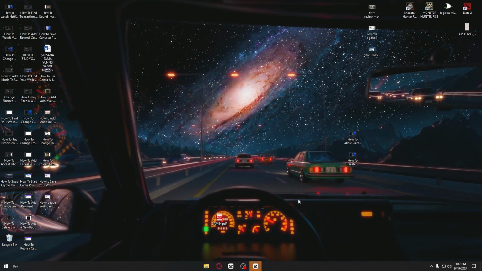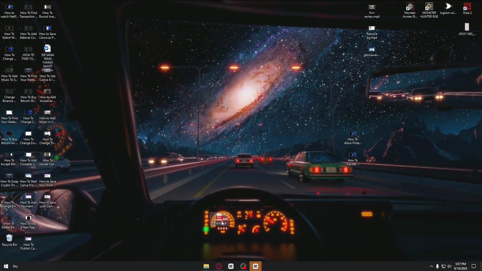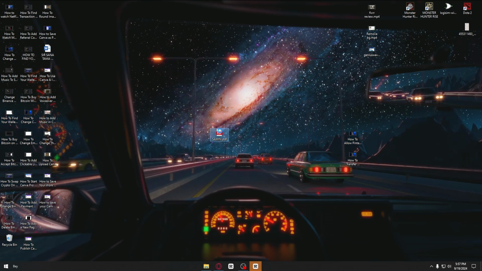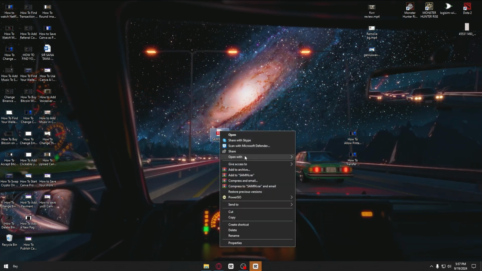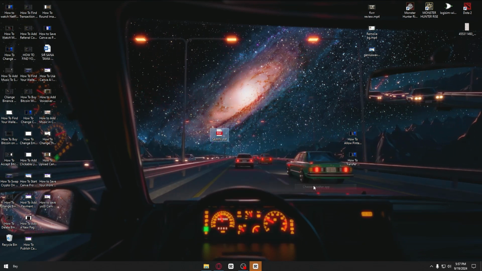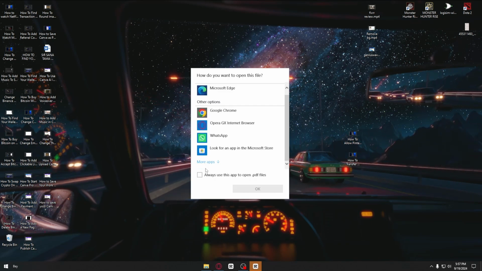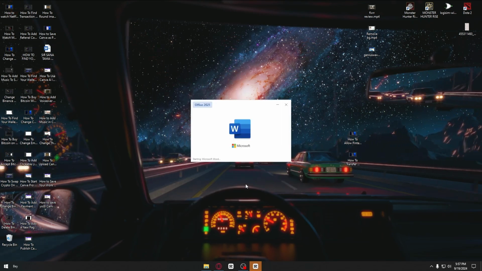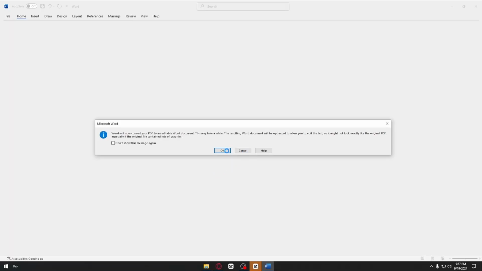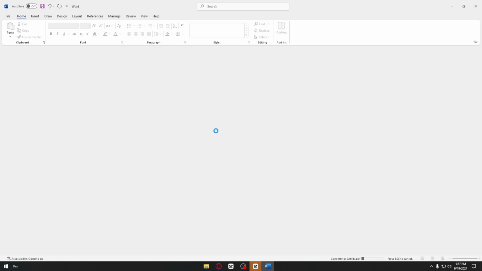First things first, you can just go ahead and open up your PDF file. In my case, I have this one as an example. You want to click on the open with button, and from here you want to open your PDF file with Microsoft Word. Go ahead and click on OK, and you want to click on continue.